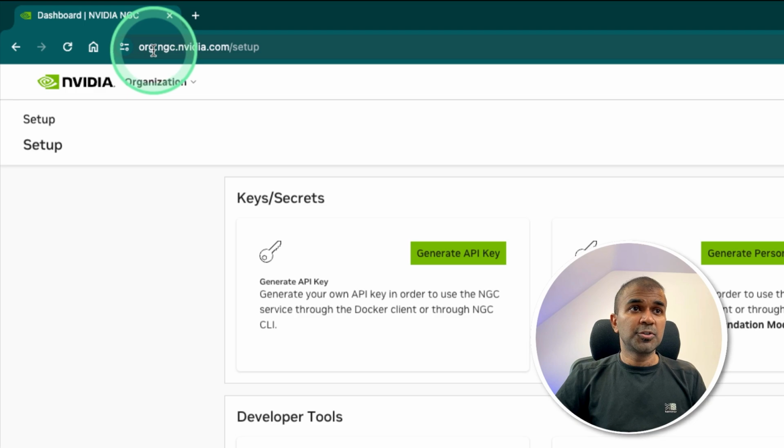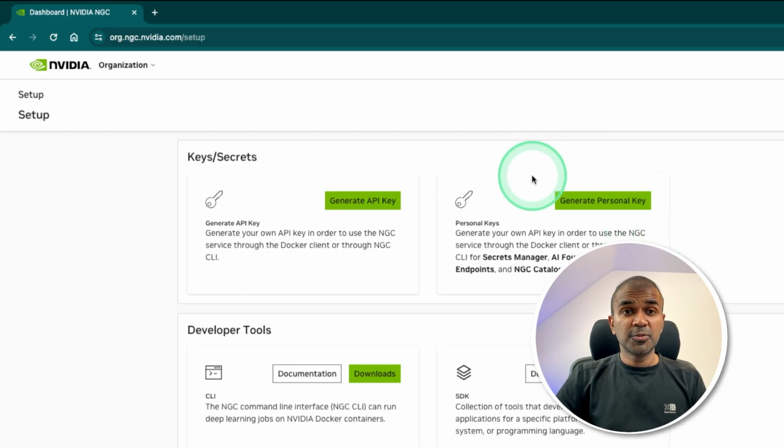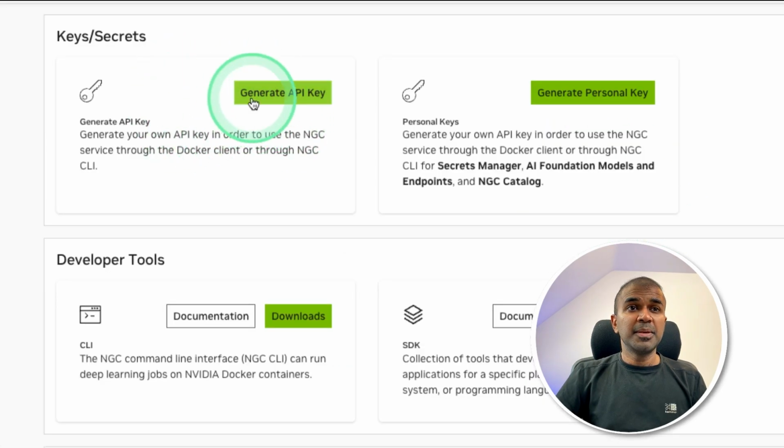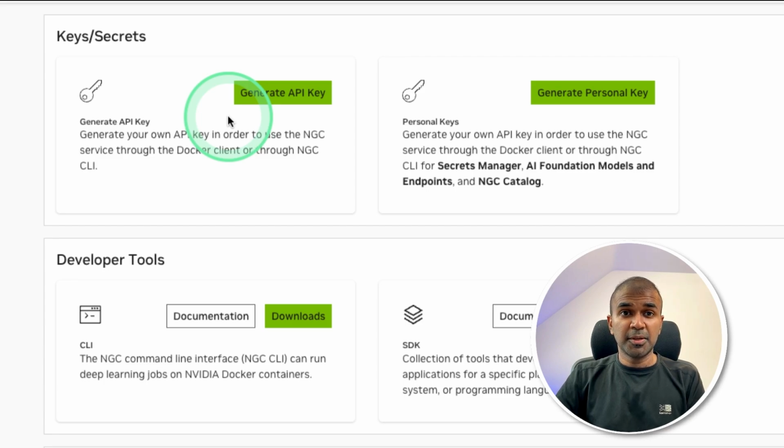First step, when you go to org.ngc.nvidia.com/setup, there you are able to generate your API key. And also you can generate personal keys. API keys are for testing the large language model before deploying it on your computer. A personal key is used to download the NIM, that is the Docker image.